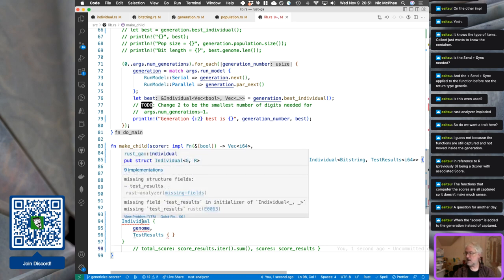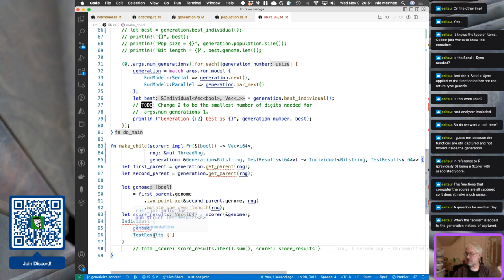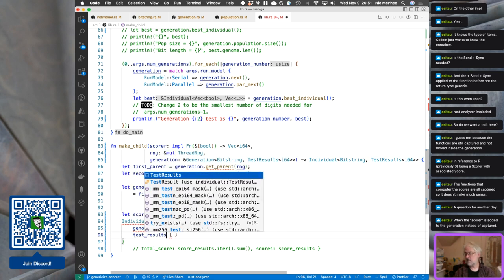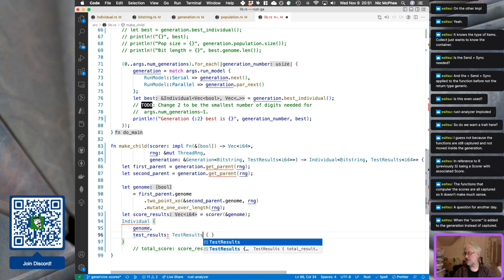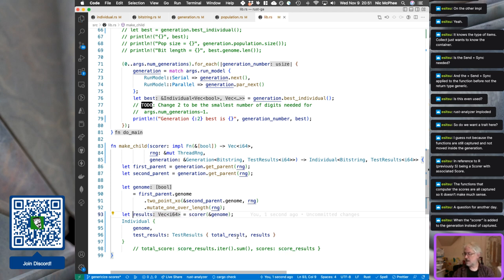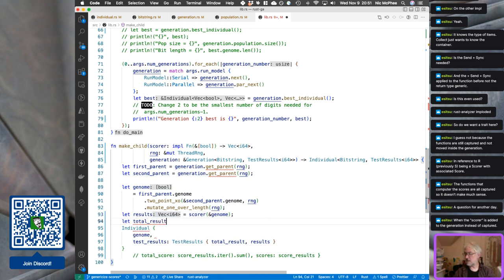So this is grumpy. Its field name is going to be a test results. And then this is unhappy because we don't have the fields. So we need total result. And we just said results. And results is going to be, actually, I think we'll just rename this to be results. Boom, boom. And then I need to actually total everybody up. Let total result be results dot sum.